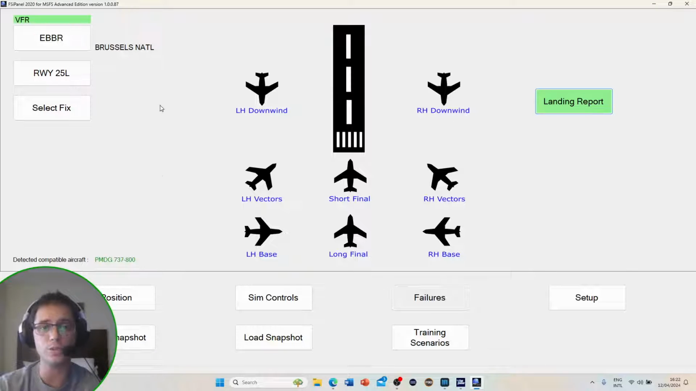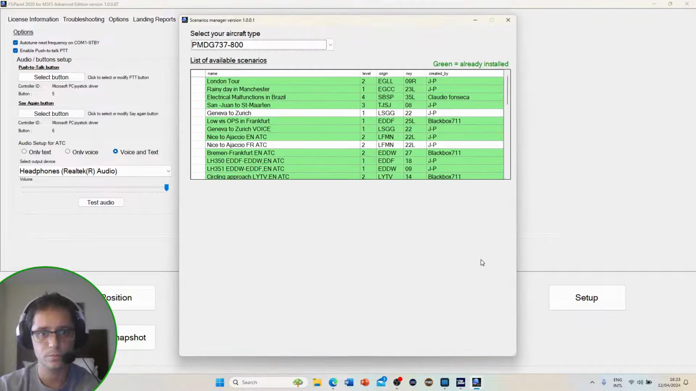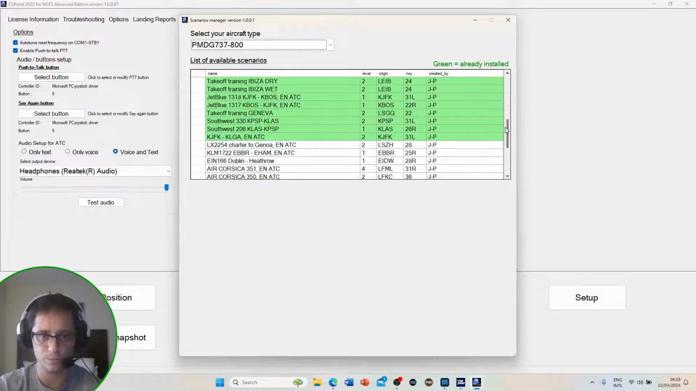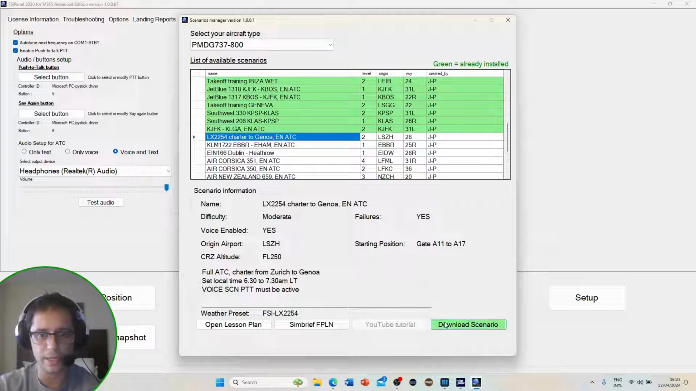Okay, so once you start your FSiPanel, you can go to training scenarios. Another thing that you can do, even without your flight simulator open, is go to setup, and then here on scenarios you can open scenario manager, and here you have a list. The green ones are the ones that I already installed. I try to download as much as I can, but let's say for example I want to do this cargo flight to Genova with English ATC. I select it here and I do download scenario.